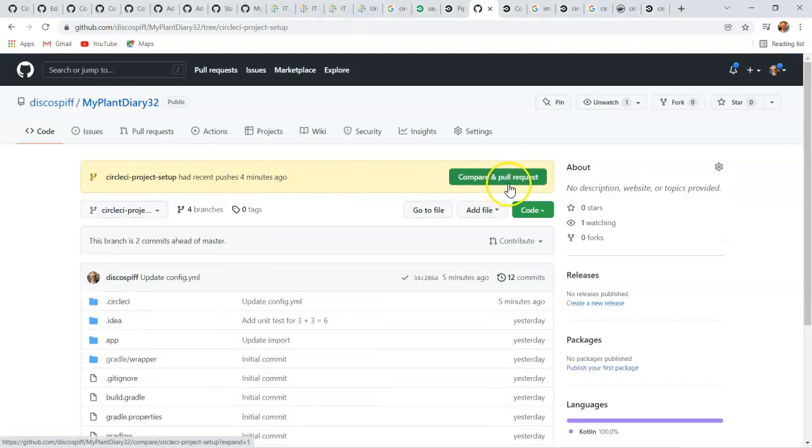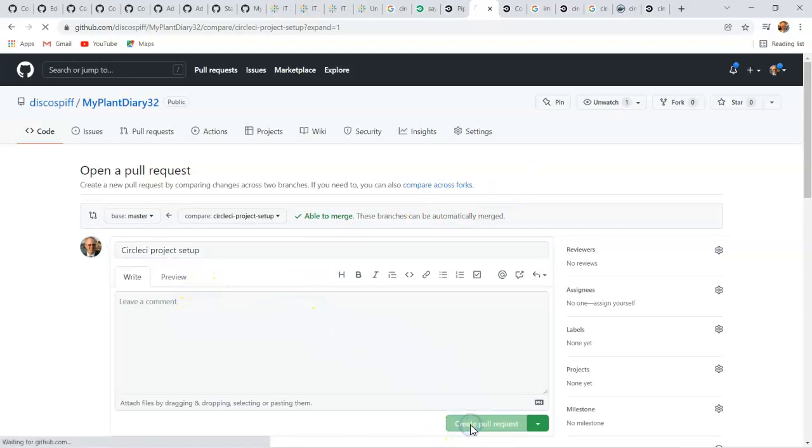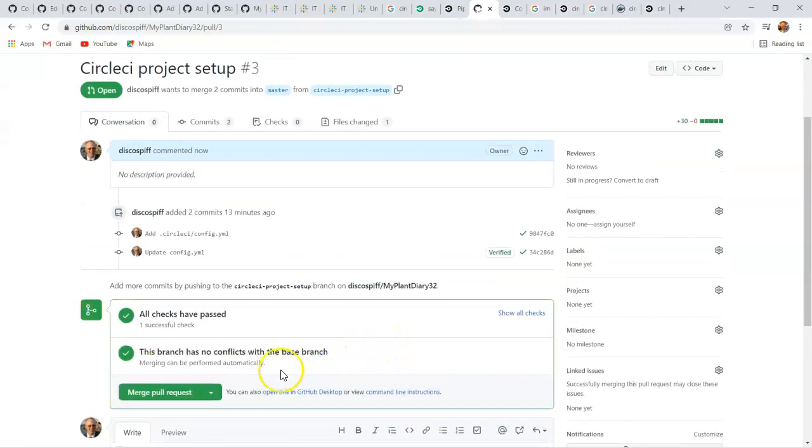So go back to my plant diary, compare and pull request because it sees recent changes. We'll go ahead and leave this at CircleCI project setup, and then we'll create pull request. Now, this is pulling into main, and we see that all checks have passed. Notice that CircleCI will actually run when we try to do a pull request as well.